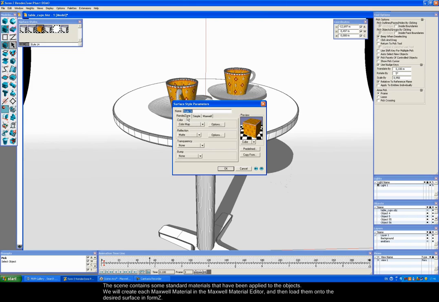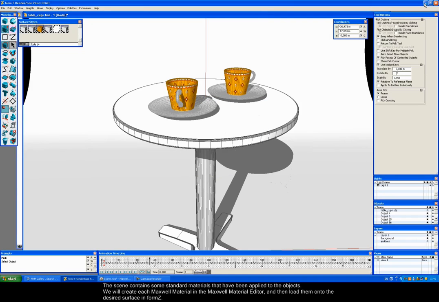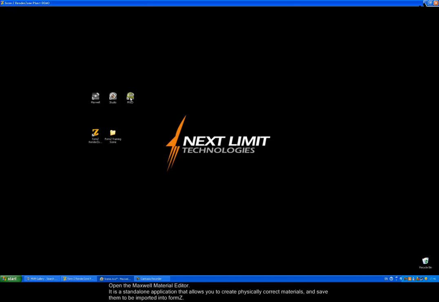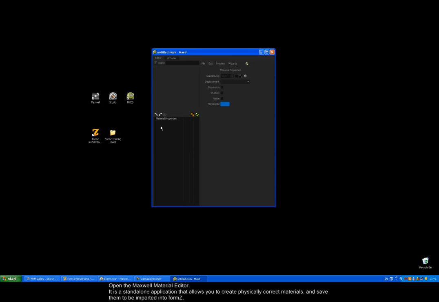We will create each Maxwell material in the Maxwell Material Editor and then load them onto the desired surface in Form Z. Open the Maxwell Material Editor. It is a standalone application that allows you to create physically correct materials and save them to be imported into Form Z.